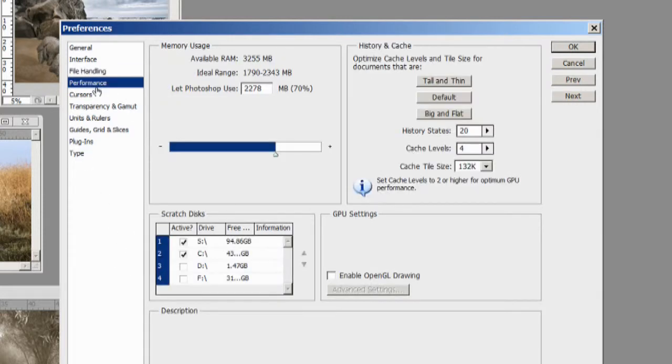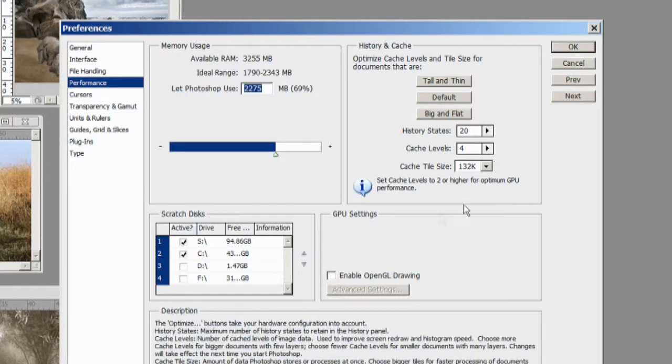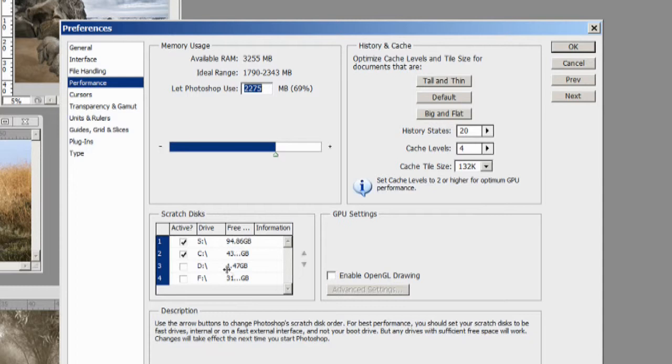That's done. In Performance, now here's where it tells you how much RAM you have, what the ideal range is, and then you can make this slider somewhere within this ideal range. I wouldn't recommend going higher than this because you're likely to start crashing too much. And History and Cache is fine. Your scratch disks, you should assign the internal drive that has the most free space on it by putting it first. And that way your computer will run the fastest.